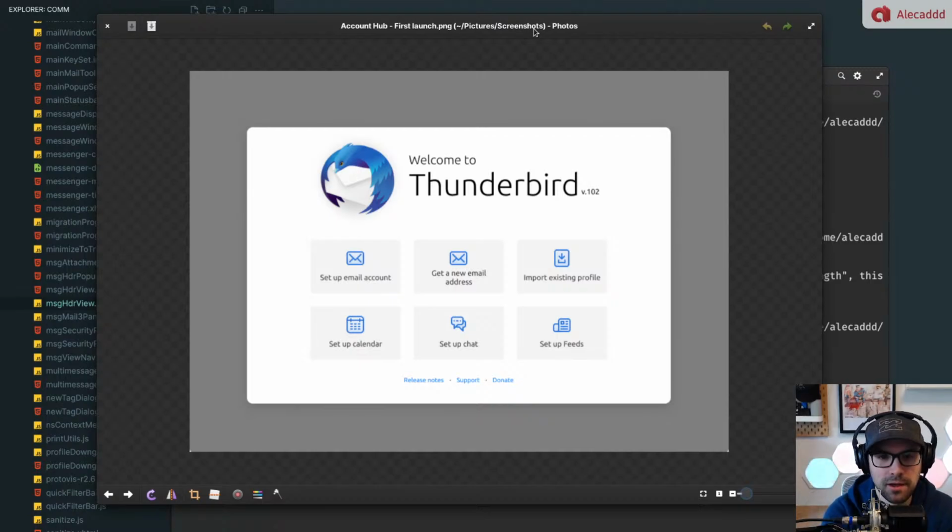The solution is, instead of forcing them to create a specific account type, we just show a hub. We want to create a hub, a centralized place where users can set up the type of account that they need, or import an existing profile, import an existing account, or set up something else that is not strictly related to emails. And this account hub initially is just going to be an initial dialog that shows up. It takes over the page. It's not a separate dialog, it's part of the whole application.